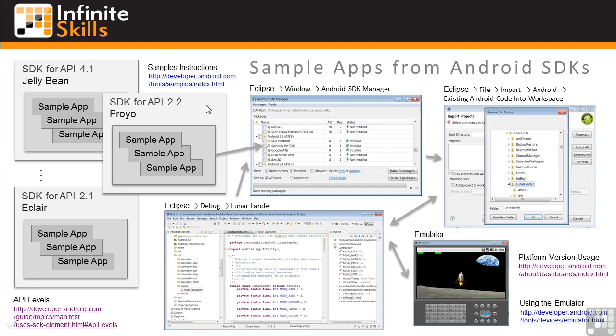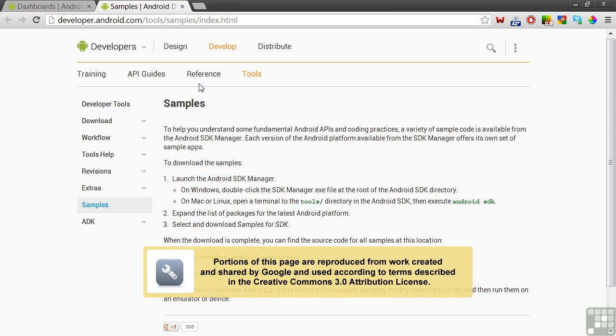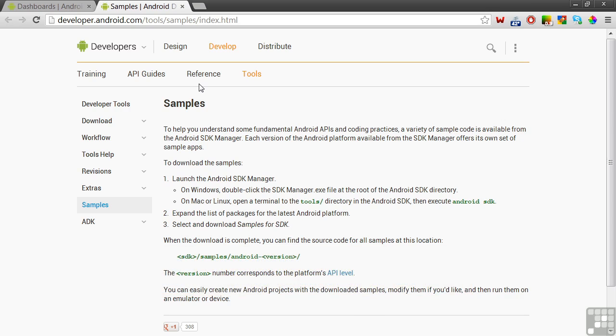The first step in accessing the samples is to use the Android SDK Manager to download samples from Google servers. To see how to do this, you can reference samples instructions on the Android website using this link. Let's take a look at this. This shows you how to find the SDK in your file system and start it from there. There's an easier way in Eclipse, however. Let me show you in Eclipse itself.